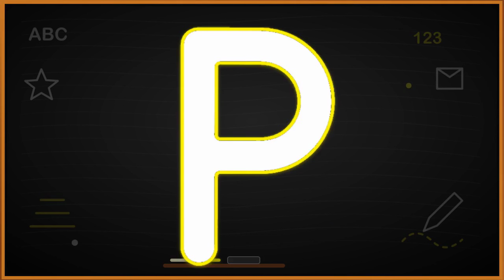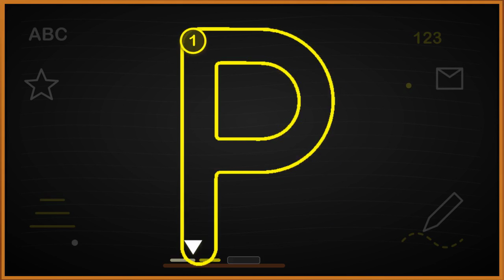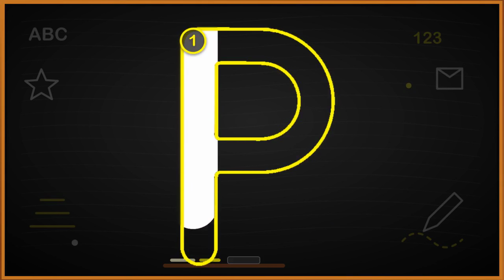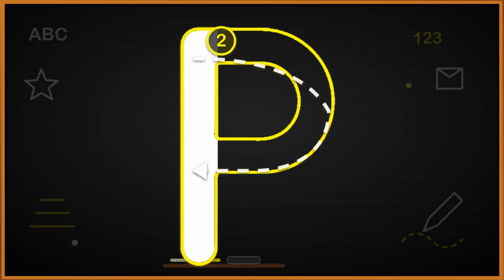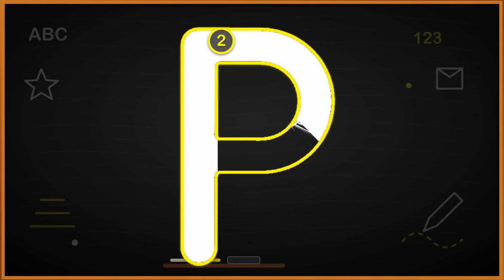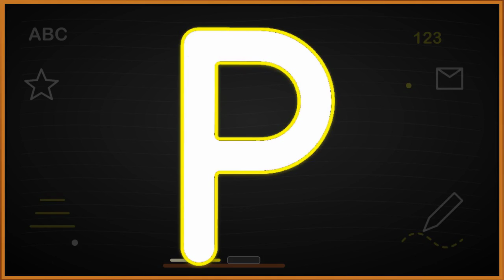Capital letter P. Say the letter P with me. Ready, let's write it. Start at the top. Line down. Back to the top. Curve around to the middle. Touch the tall line. There is the letter P.